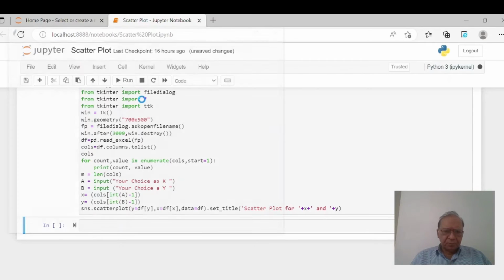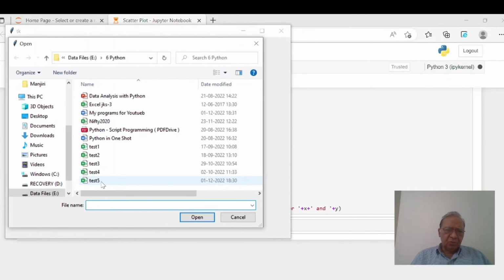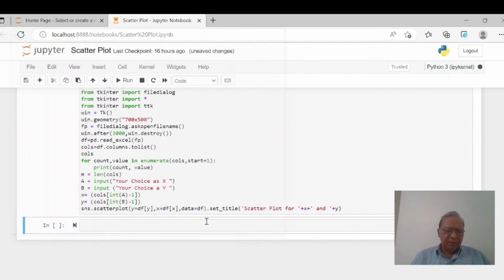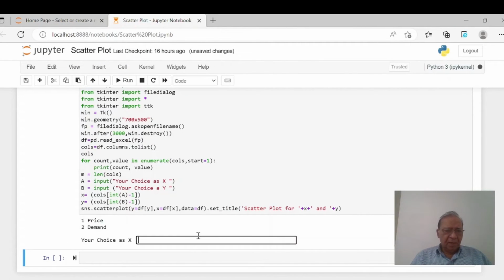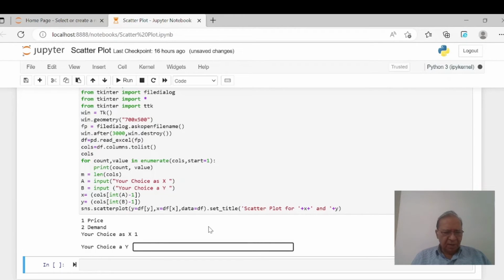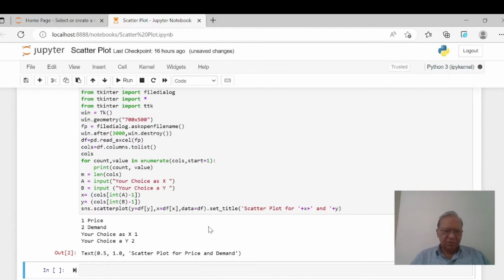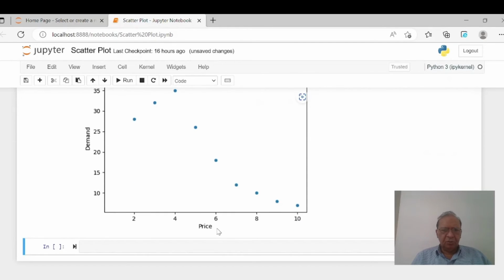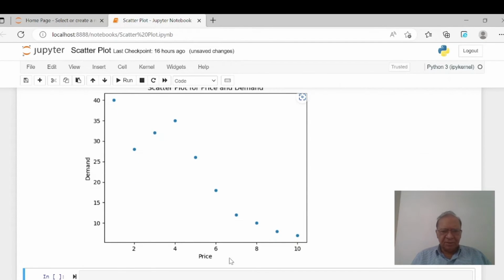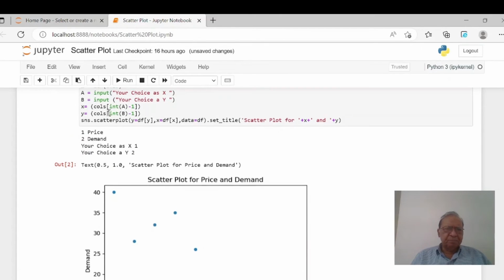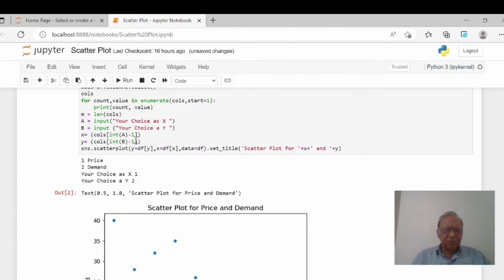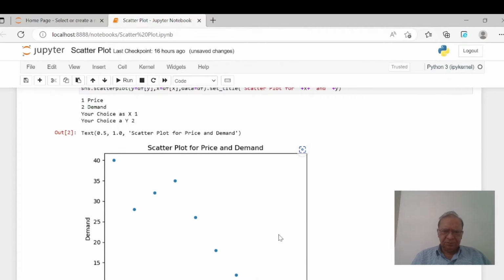Run. It is asking me to open the test file. I have opened it. And then I will say price as x-axis, demand as your y-axis. So you have to just simply write one or two. So now demand is on the y-axis, price is on the x-axis. So you have created the plot here. There are only two commands which you have given, and now you can work on this.